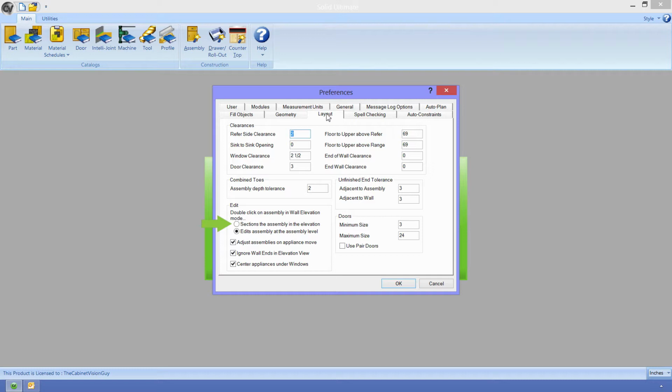This group also allows us to define some other important functions, like adjust assemblies on appliance move. This means that when we move an appliance, any neighboring cabinets will be resized to make sure everything fits properly. The ignore wall ends in elevation view is just something that allows us to skip over walls with the wall end type, making it easier to navigate through the walls.